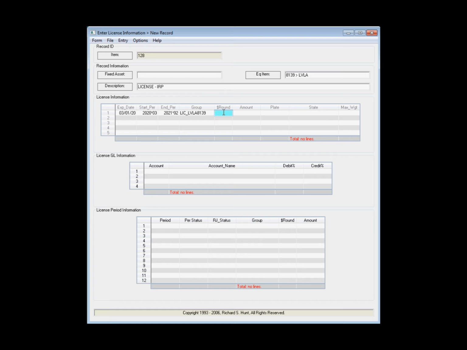It's kind of neat. Okay, dollar rounding. Do you want dollar rounding or not? Yes, we do. The amount is going to be $2,350 for this annual IRP license. The plate, you really don't have to put this in, but it really makes it complete if you do. The state, you put in the state code or IRP for international, or actually interstate, but either way you want to pick.